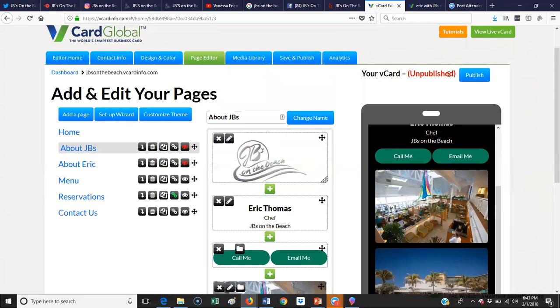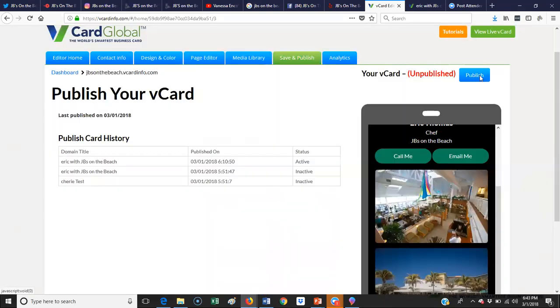And then you can see here that the card is not published. That's why it's red. So you would click here to publish, and then it will change green. Now you have an active card. You can see your card here by clicking on View Live Card. That takes you to the live card.